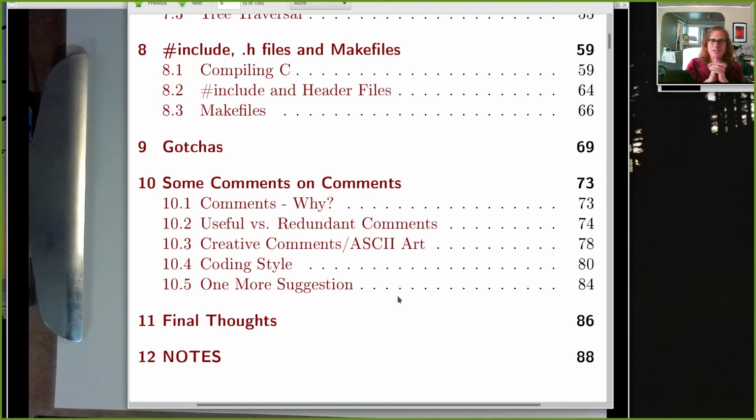Discussions of commenting. So I did not take off points for commenting on this assignment. I told you I wouldn't. But it looks like a lot of people could do a lot more commenting, and so there's some discussion in here on what constitutes useful commenting versus just commenting for the sake of having comments.